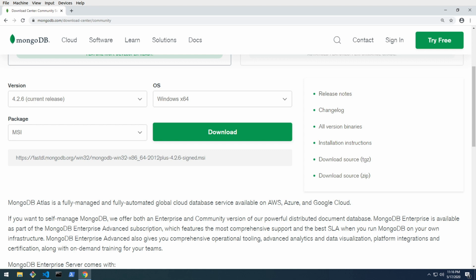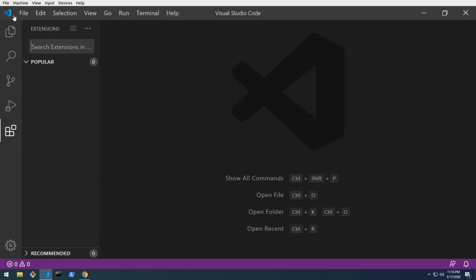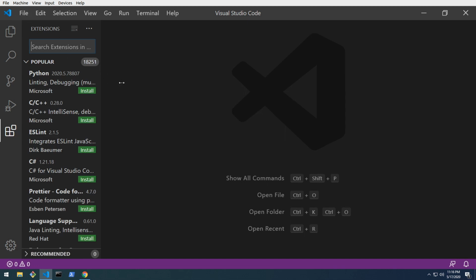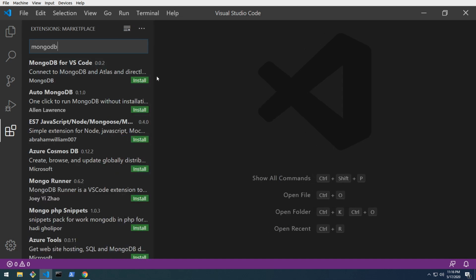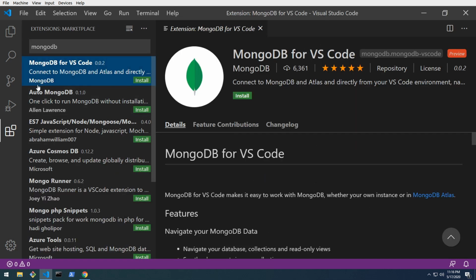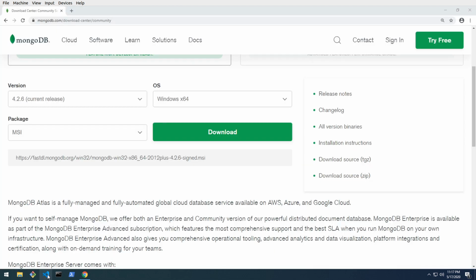Now to install the MongoDB extension, let's go ahead and open VS Code, then click on the Extensions tab and search for MongoDB. It's this one right here, the first one. It's the official extension, so it's by MongoDB. Go ahead and click the install button. Once it's installed, go ahead and restart VS Code.